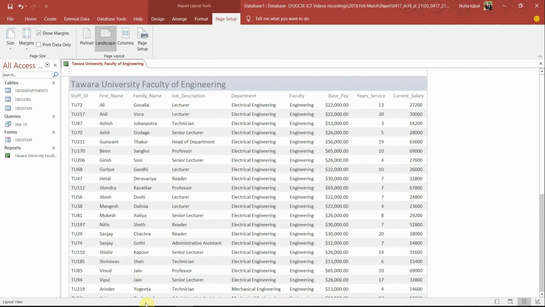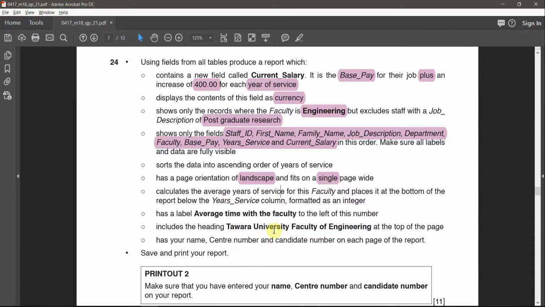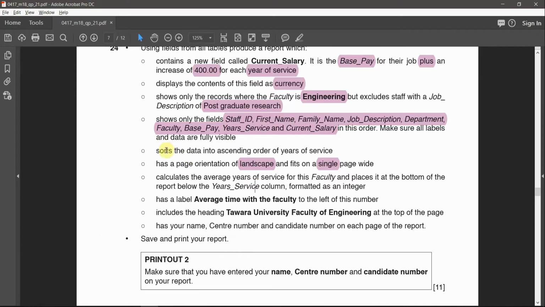After that, let's go to the next. So this is our report. We need to modify the report, and see what we need to do for the rest. We need to sort the data into ascending order depending on the years of service.